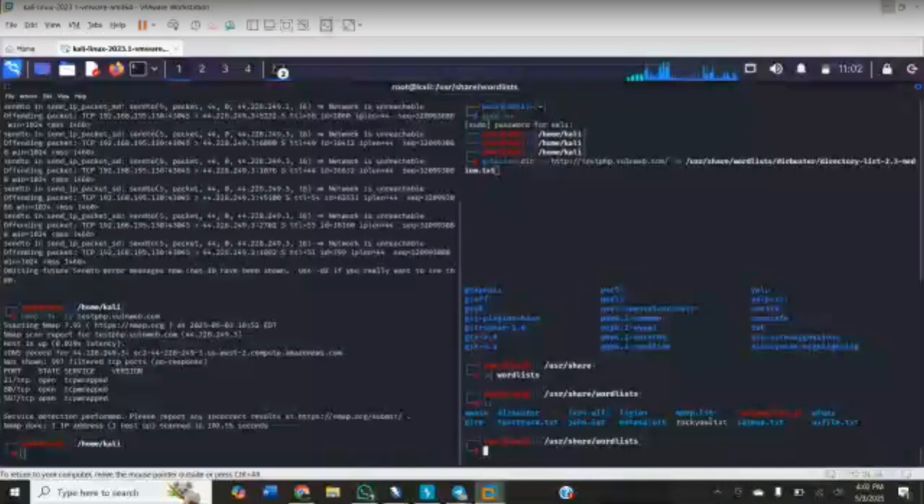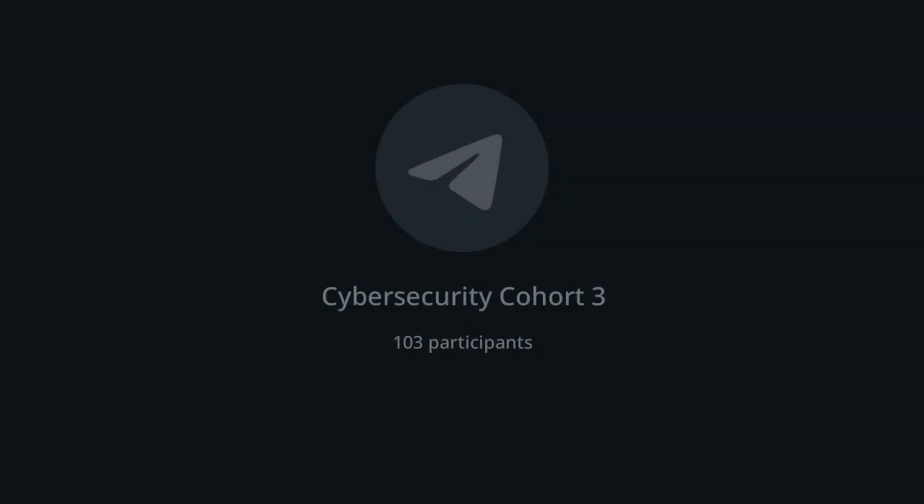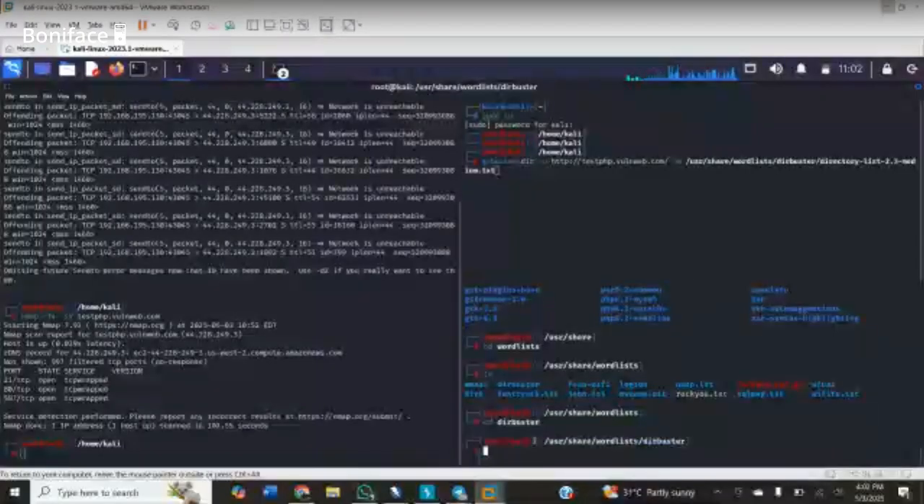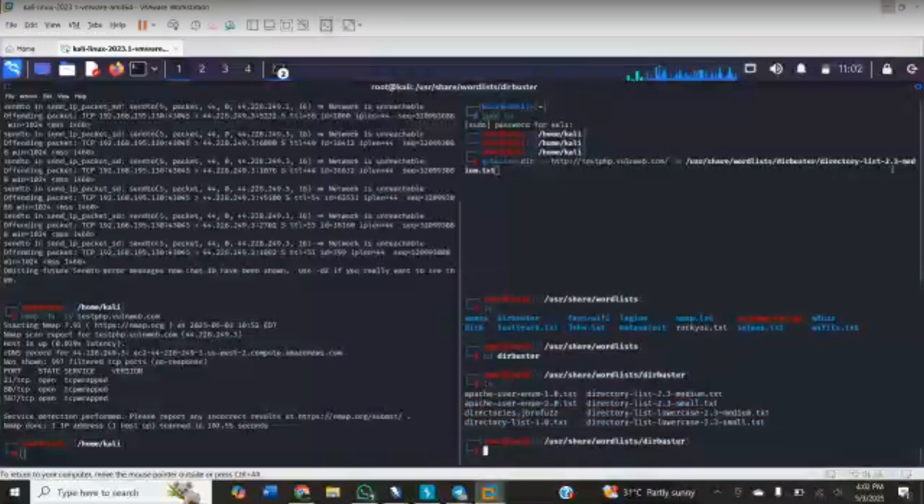So this is what we are looking for. Dirbuster. You go to Dirbuster. Enter Dirbuster. Now you press your ls. You're already in Dirbuster. This directory list 2.3 medium.txt. This is it. Directory list 2.3 medium.txt. There's medium, there's small. Small is just for small amount of text and so on and so forth.